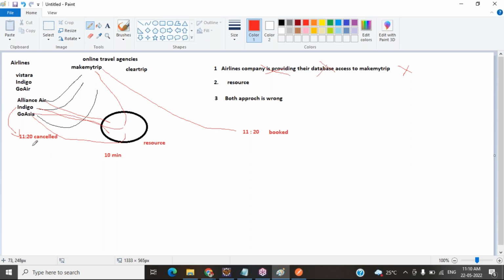So just 5 seconds ago, the flight got cancelled, but it takes 10 minutes to update in the resource. Maybe after 10 minutes this data will be available in MakeMyTrip, because it is updated in the resource. But there is a misconception, correct?